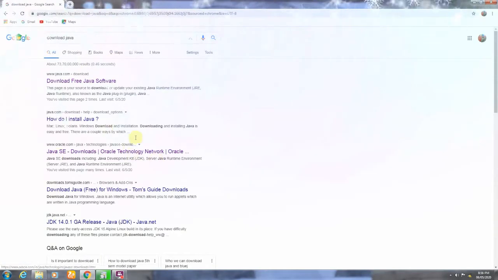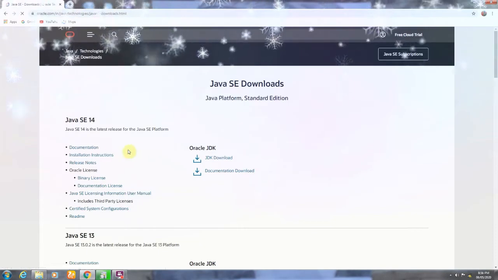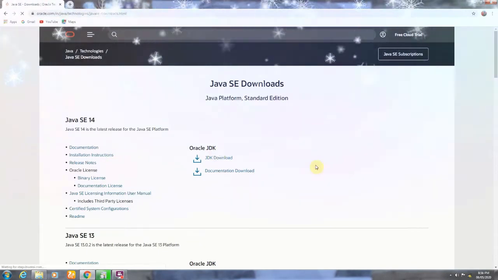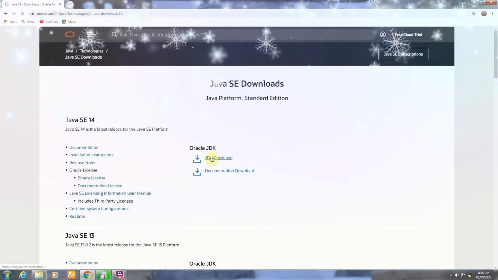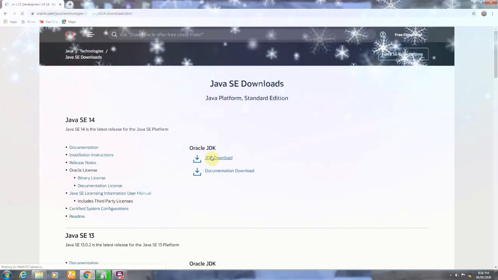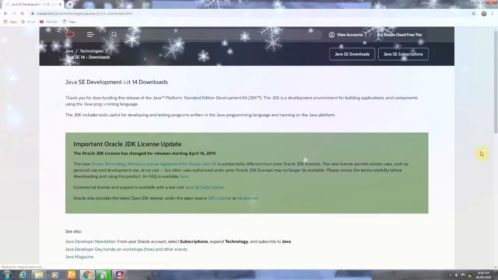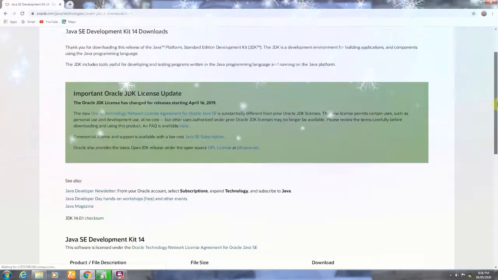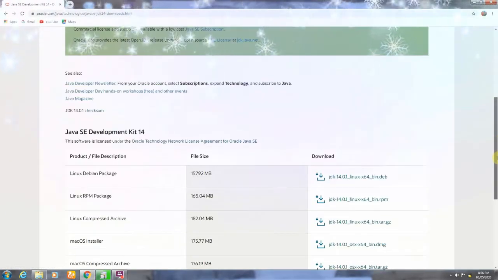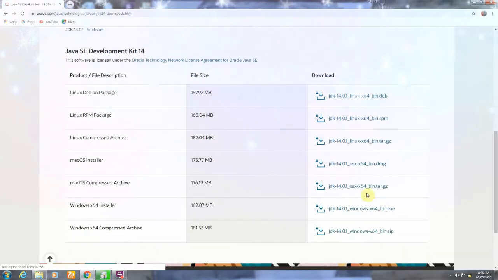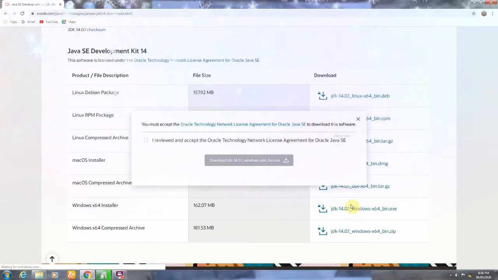and then click on the third link, Java SE. Then JDK download. Below the Oracle JDK, click on it. Then scroll down and then you click on the exe installer, then download it.